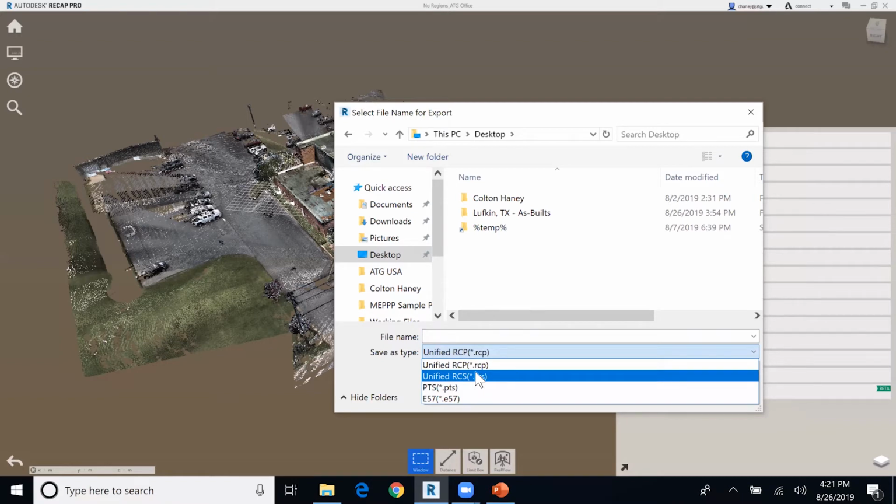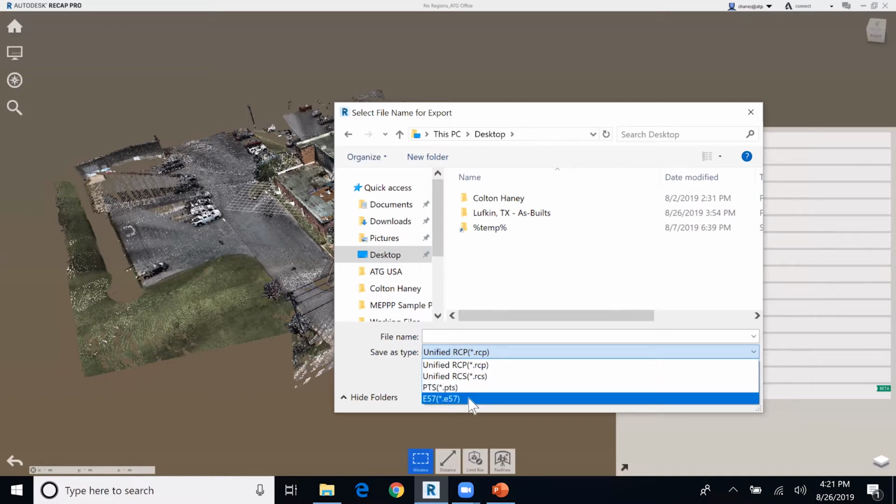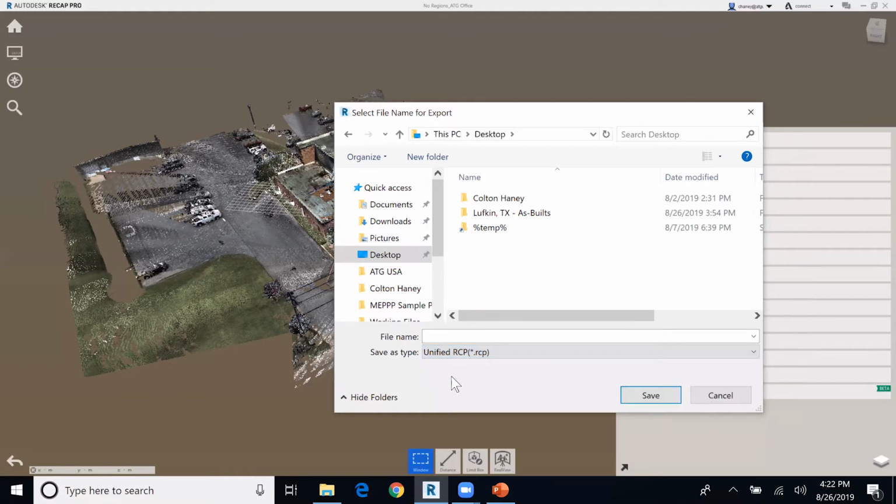There are some situations where you may want to export it as a unified RCS, or maybe you're not using Revit, maybe you're using different software to model, but you're using ReCap to prepare the model. You can also export it as an E57, but for Revit, the best option I can suggest is the RCP. This simply combines all of your scan files in your ReCap project into a single .rcs scan file. The unified RCP does not get rid of points, while the unified RCS does.